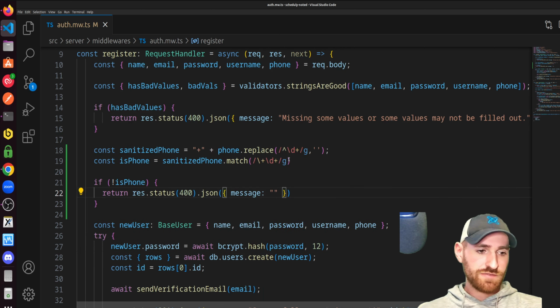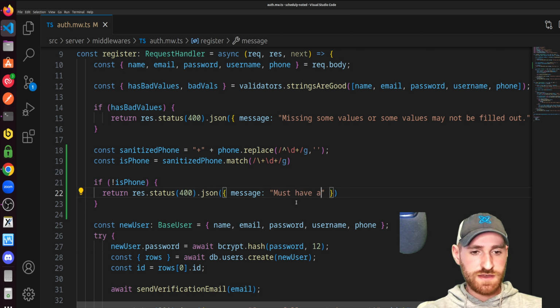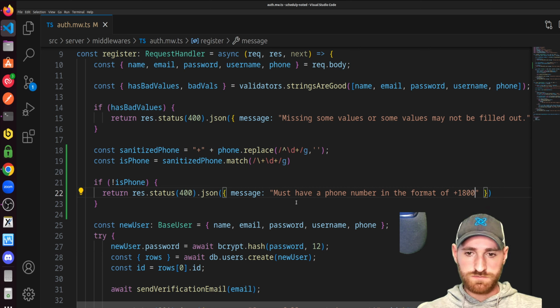All right, and if we don't have a phone number, I'm going to go ahead and send up a 400, send up some JSON with a message property saying must have a phone number in the format of +1, 800. What's that damn jingle?